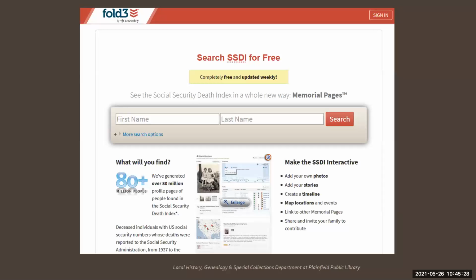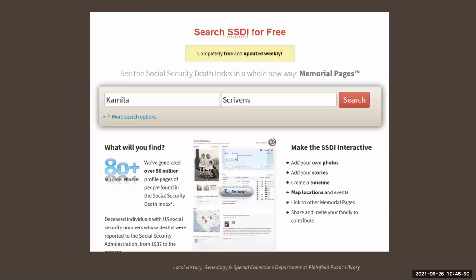The Social Security Death Index can be found on several different websites. Ancestry Library Edition is free inside the library and is what I use most often. If you would like to try another that you don't have to be in the library to use, Fold3 offers the Social Security Death Index for free for everyone. Here we can enter the name of Camilla Scrivens and learn her date of death.